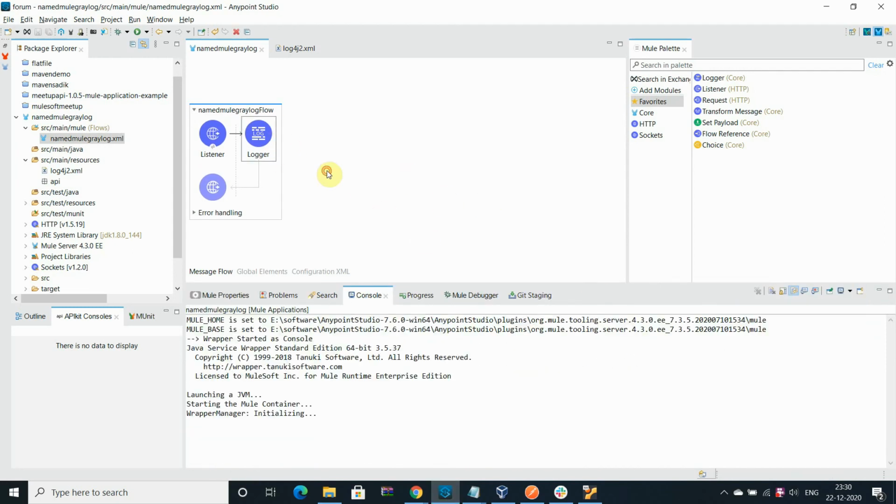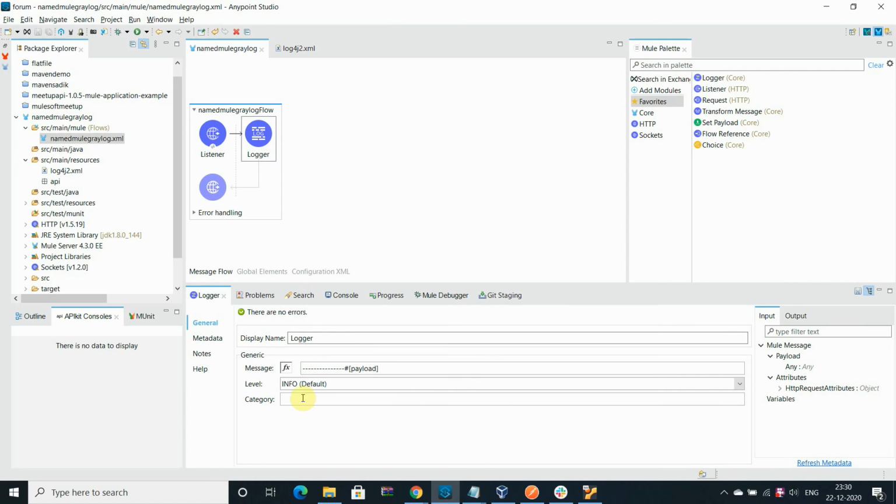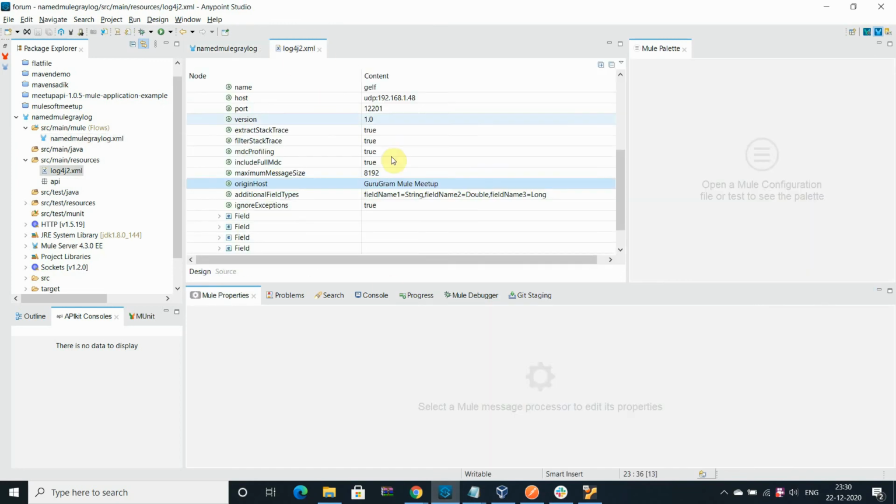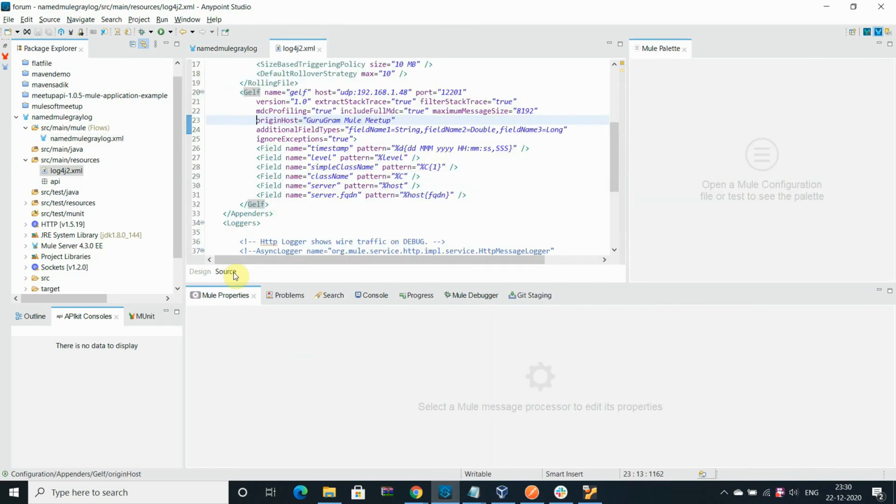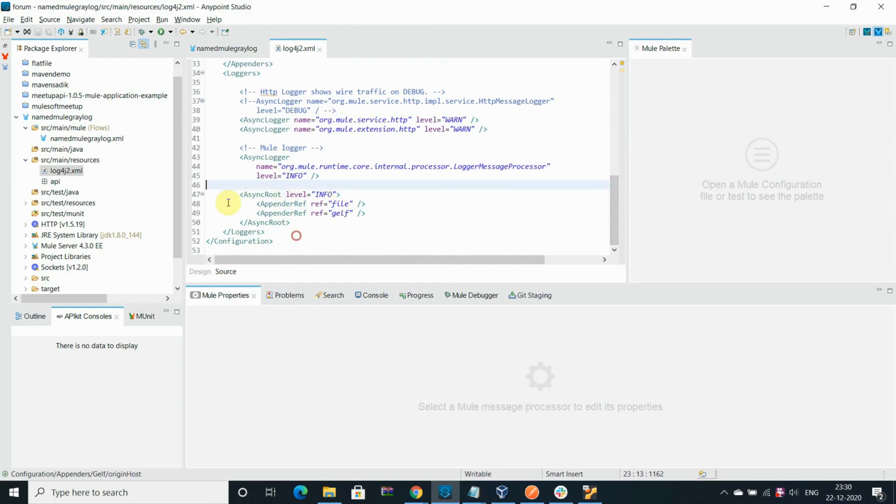I have not done any change apart from that in the application. In my last demo with log.io, I had to add a category, which I explained. But here I'm not adding any category, because I'm using the default info root, the async root logger. I'm not defining any specific logger property; I am going to use the default one right now.